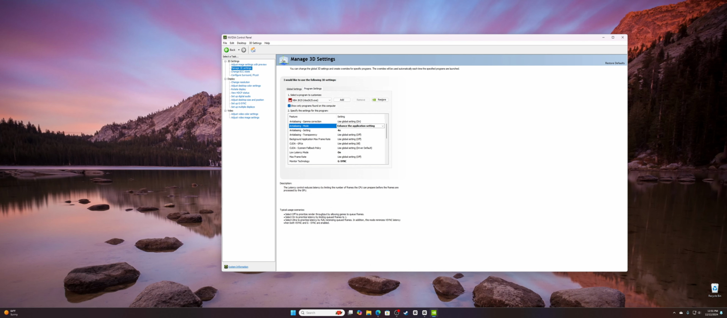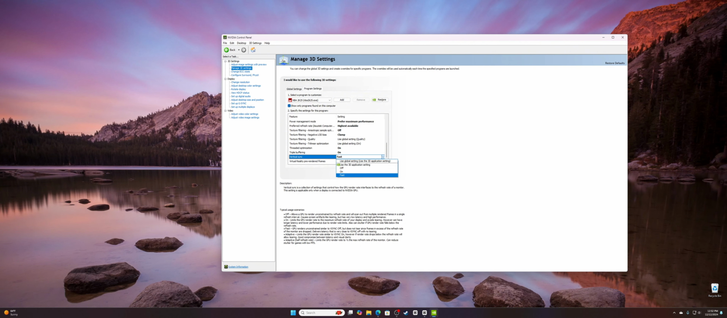You want to set the low latency mode on. You want to set the monitor technology to G-Sync if you have a G-Sync monitor. You want to set the power management to prefer maximum performance. You want to set this to the highest available refresh rate. You want to set the texture filtering to off. You want to set the negative LOD bias to clamp, and you want to set these settings to on. Threaded optimization, triple buffering, and vertical sync. You can set this to on or fast.